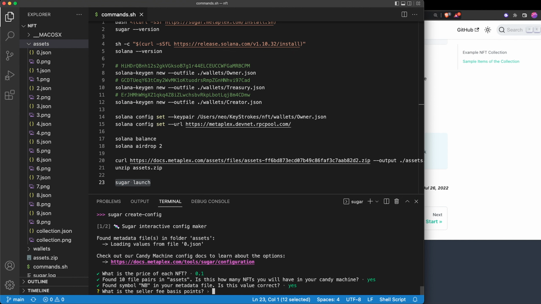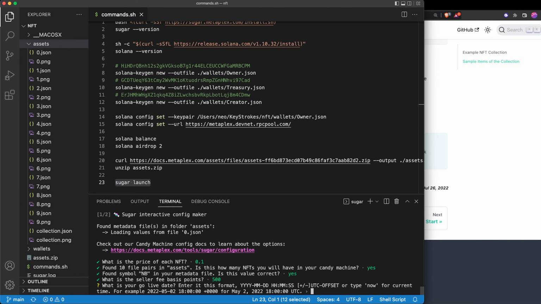The seller fee basis point is the royalty that you get, and we'll specify the value as 5% here. For that, we'll write 500. The next one is the go live date. You can use this format to specify the exact date when you want to go live. I'm lazy, so I'm just going to write now, which would enable minting right away.